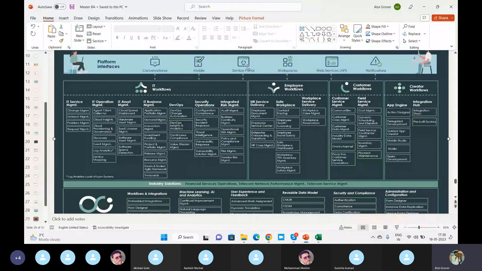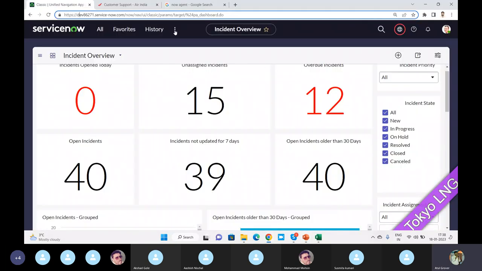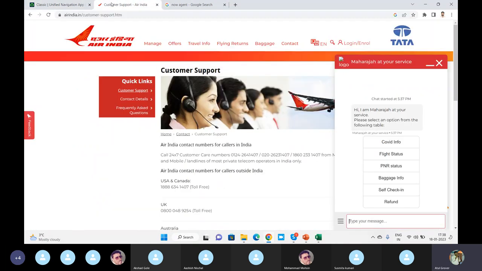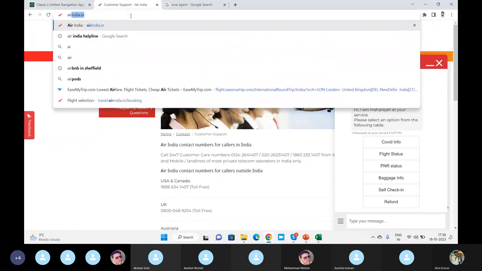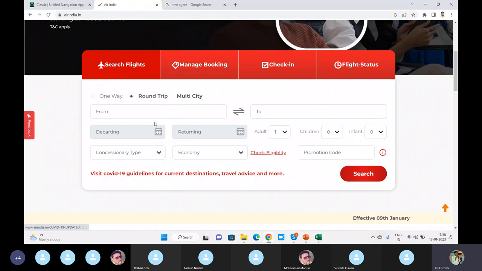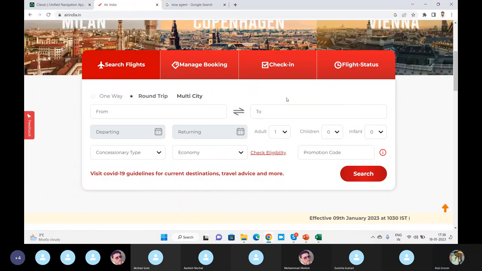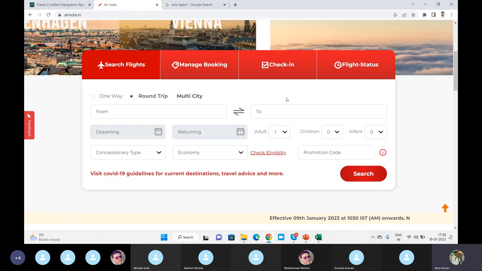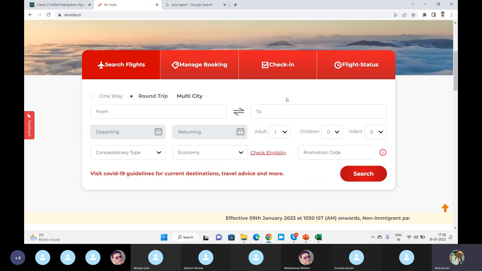Then the service portal. Service portal means, if I say, okay guys, I want to book my flights, and I click on search flight, this is a service portal for me. Now maybe you can say, Atul, it means it is a website. You can say it is a website.